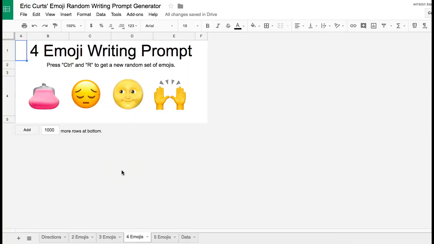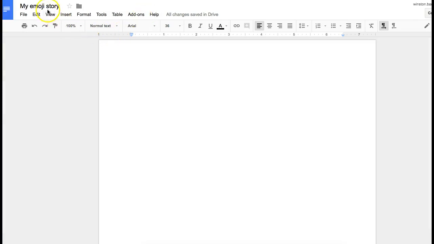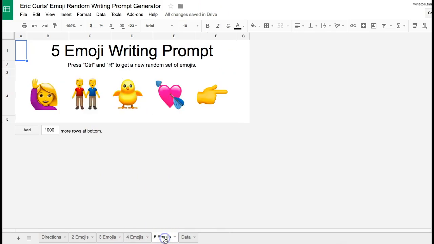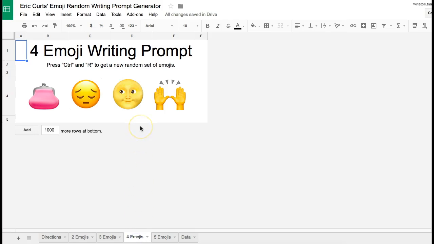I'd like to do a quick review right now to get you ready to start. You're going to notice that I have 3 tabs going. These are the only 3 tabs I need. One is my Google Drive, one is my Eric Kurtz Emoji random writing generator, and the second is my Emoji story. And you can give it any title that you want. The Eric Kurtz one, I'm using 4 emojis right now. If I want to use 5 for my stories, I could use that. But I think I'll just stick with the 4.